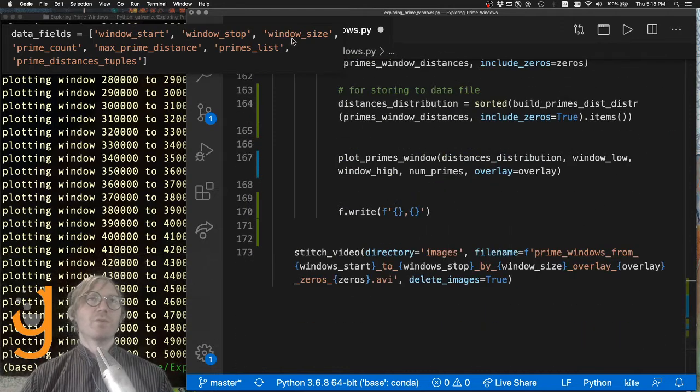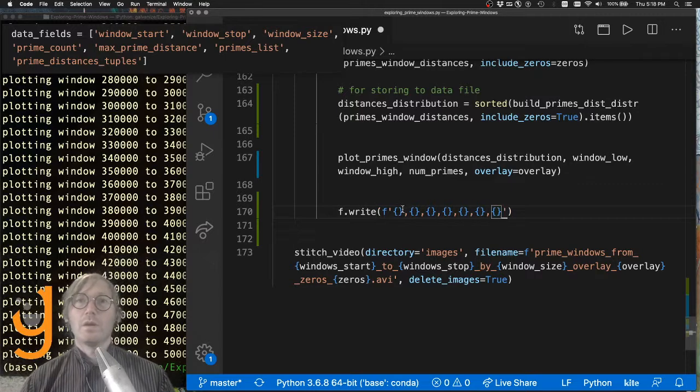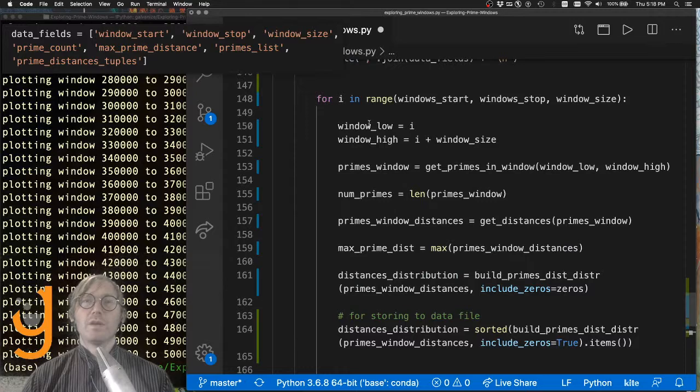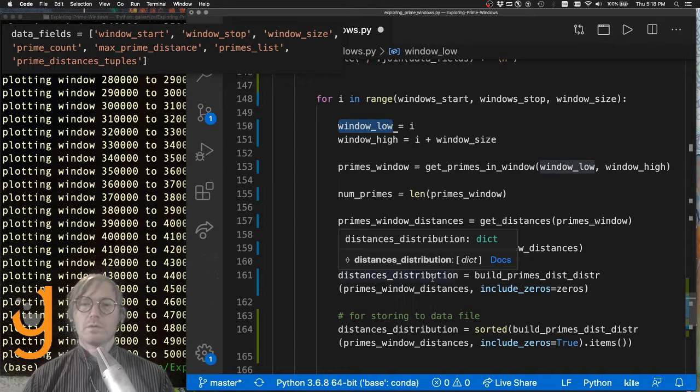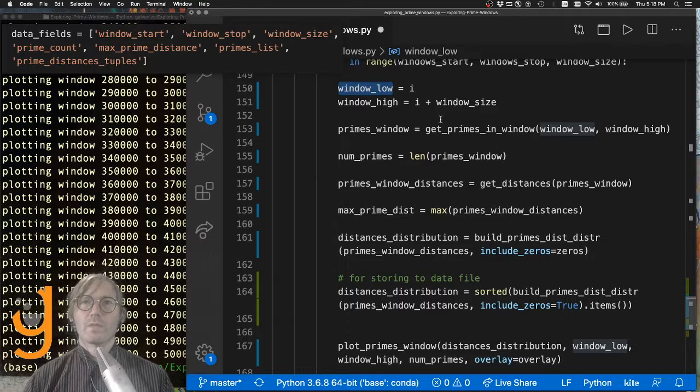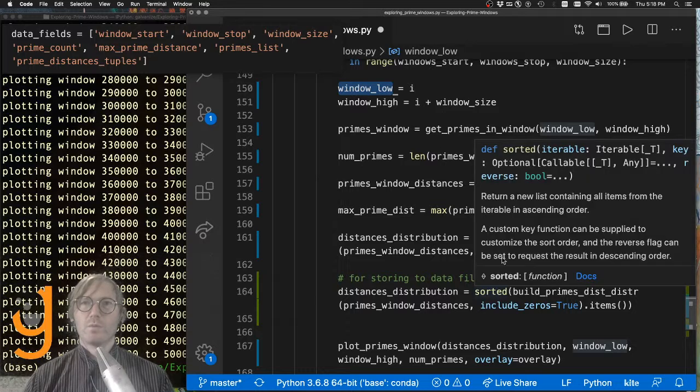So there's 1, 2, 3, 4, 5, 6, 7 of these, 7 items. And notice I don't want to put spaces. So that's 4, 5, 6, 7. And window start, window stop. And I think what these are named in this for loop is window low and I think window high. Yeah, window low, window high.